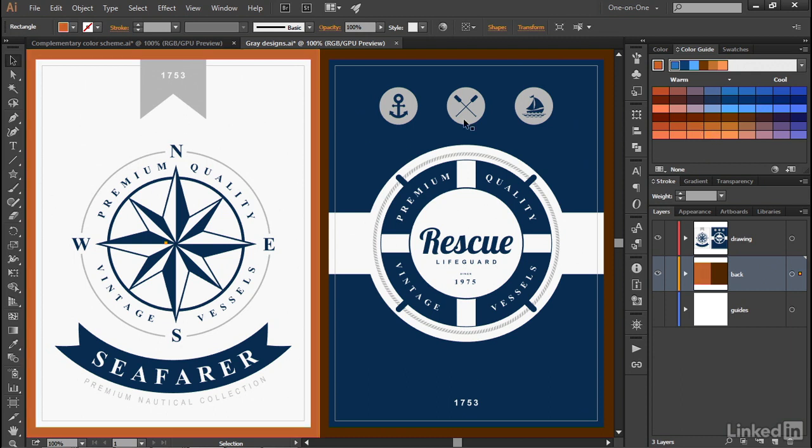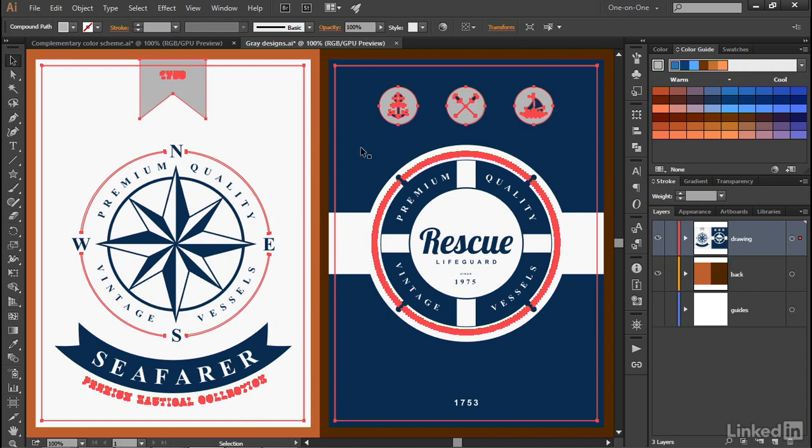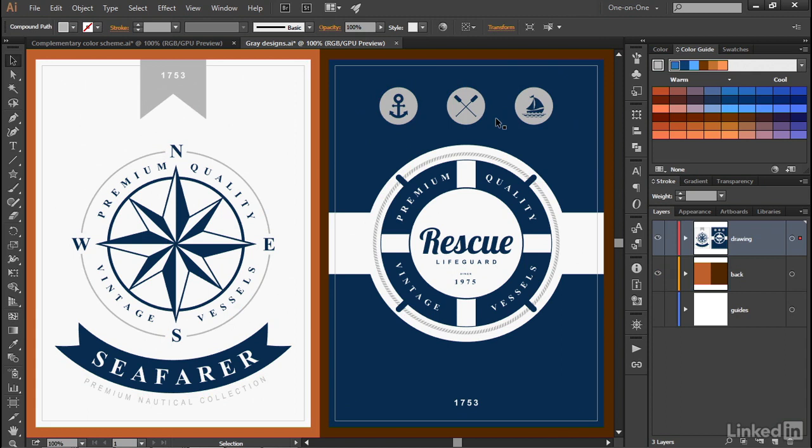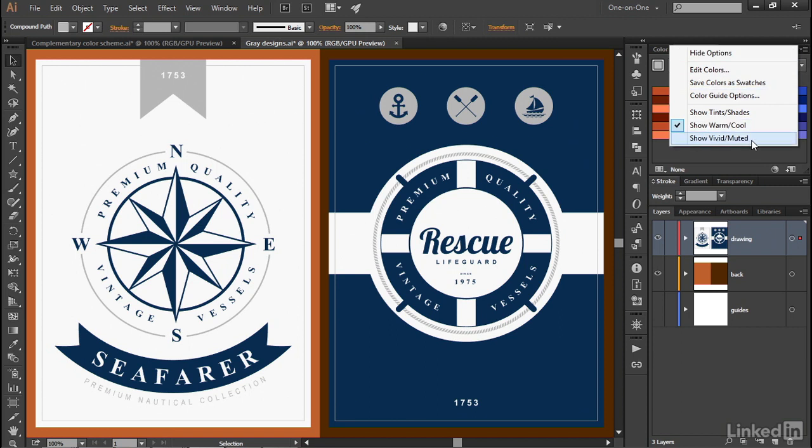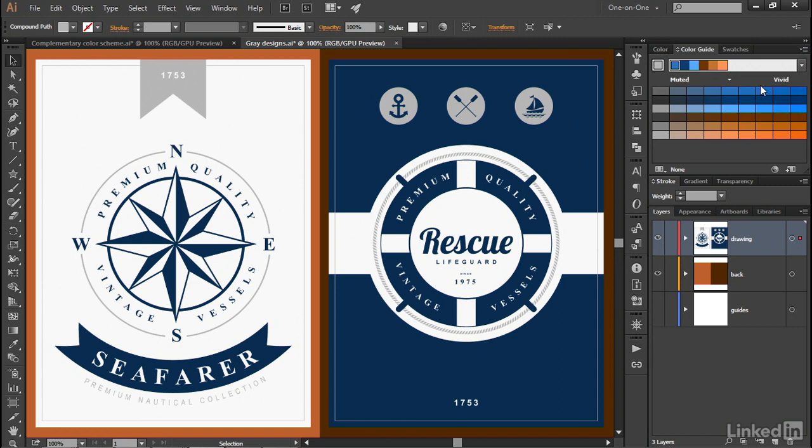All right, now I'll go ahead and click on one of these light gray shapes. And again, because there's so many anchor points, I'll press Control-H or Command-H on the Mac to hide them. And I'll return to that flyout menu icon in the top right corner of the color guide panel, and I'll change it to Show Vivid Muted, which should really read Muted Vivid, because the muted colors, that is the low saturation colors, appear on the left-hand side, and the vivid high saturation colors appear on the right. And I'll select this relatively muted brown here in the bottom row. I think will work better.